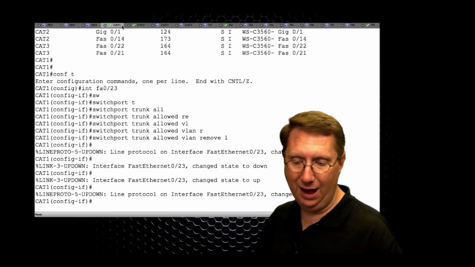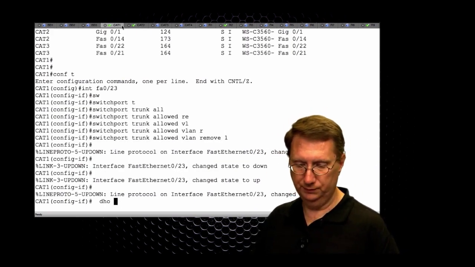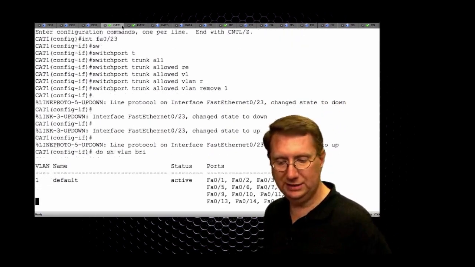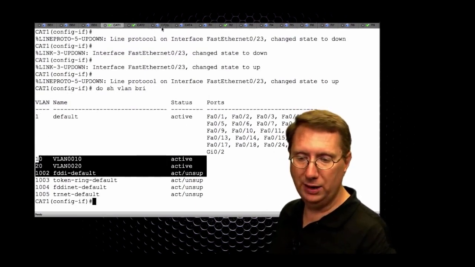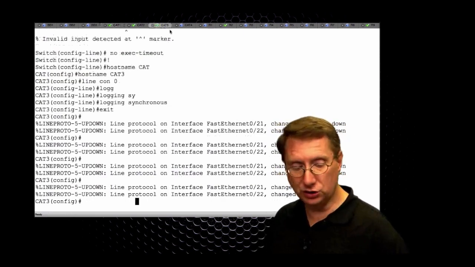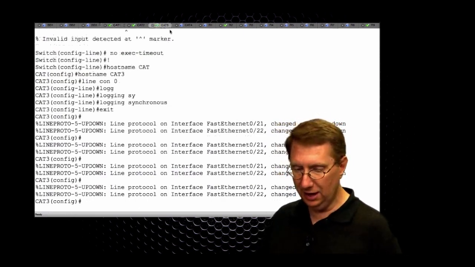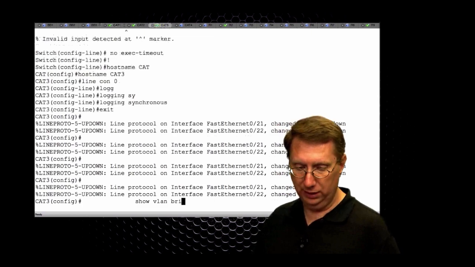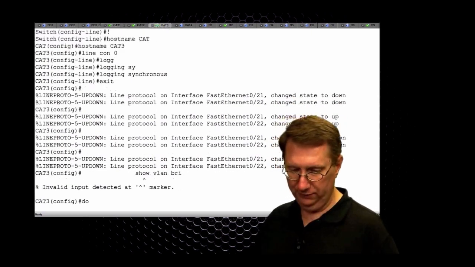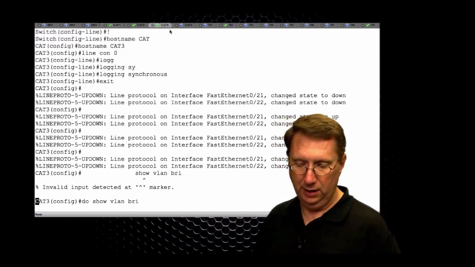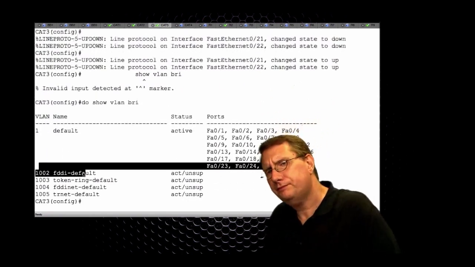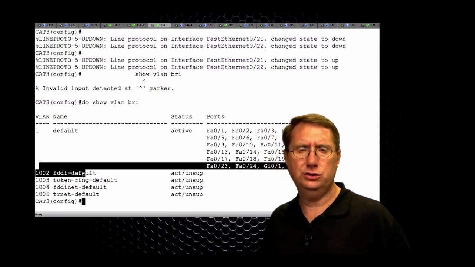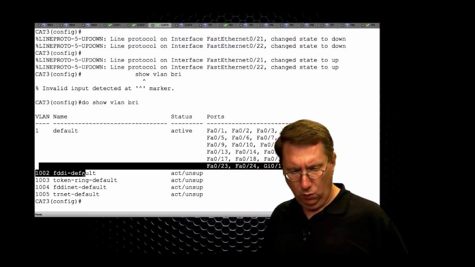Now when we roll over to Cat 1, do show vlan brief, what we see is we have those VLANs created here, 10 and 20. However, when I go down to Cat 3, which is trunking to Cat 1, interestingly enough, show vlan brief, what we're going to find here is that these VLANs do not exist.